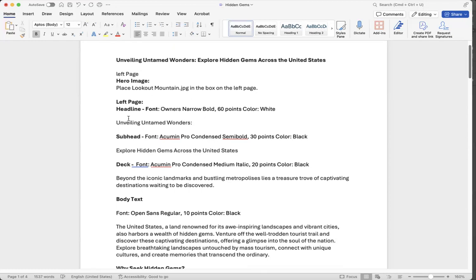Okay, so again, specific instructions that you need to follow: font size, weight, and then color for each thing. So you'll have the specific instructions. Okay, so the first thing you're going to do is place the Lookout Mountain.jpg, or I should say .psd here, because you saved all of your images as Photoshop documents.